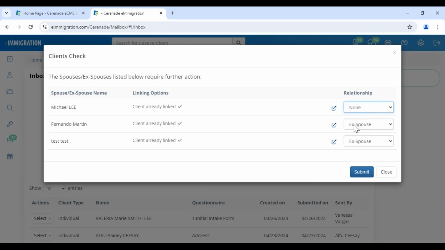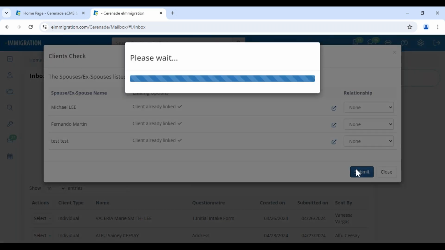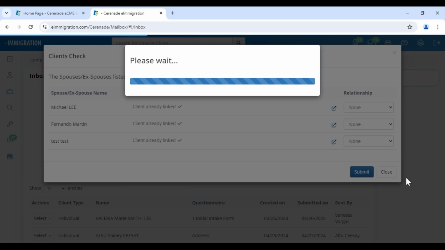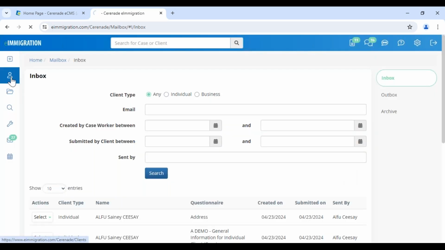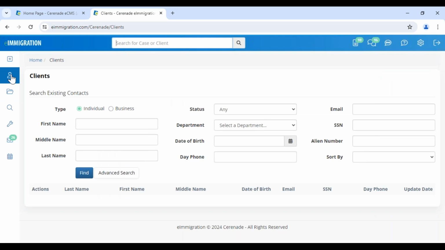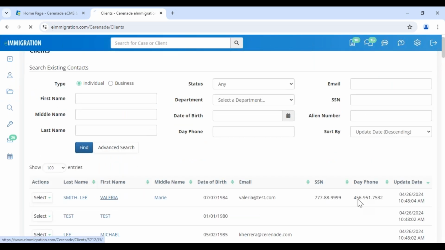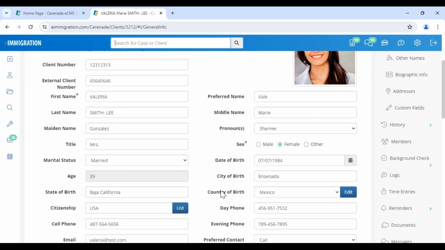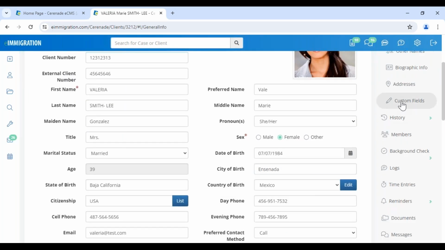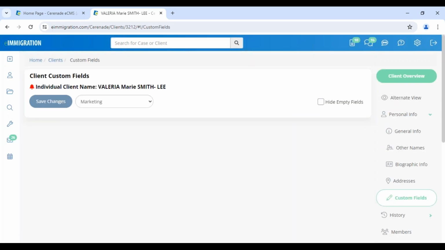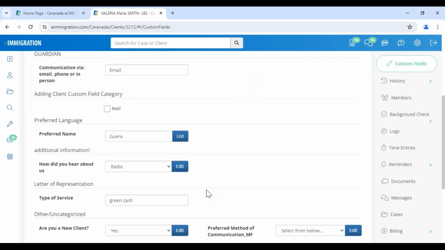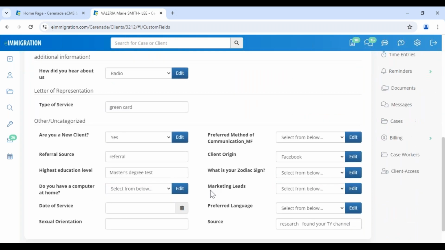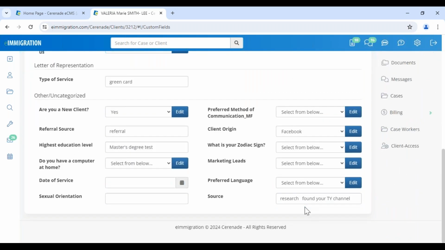Let me just select none because I don't want to relink. It's already linked. And if I go to search the client, she's going to be right here because this is a more recent updated one, and look at the date of birth. And of course, if I look at the custom fields and like, how'd you hear about us? It's going to say, here it is. I research and find your YouTube channel.